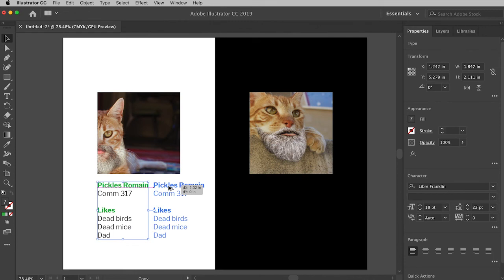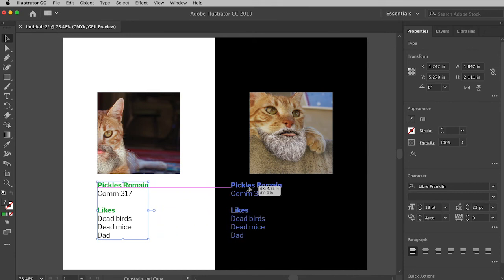If I want to drag this in a straight line, remember that the constraining key is the Shift key. So I'm holding both the Shift and Option buttons while I hold down the mouse button. And remember, very important that you let go of the mouse button first. Otherwise, you are just dragging the object over there.